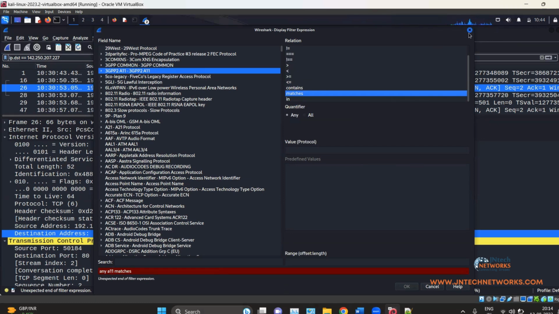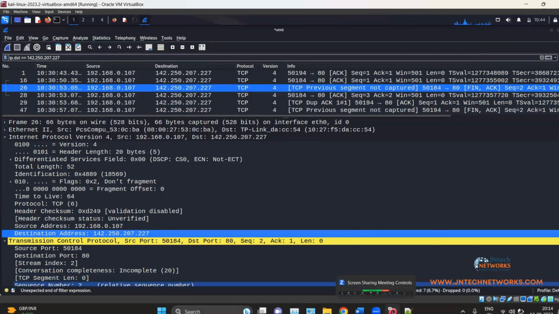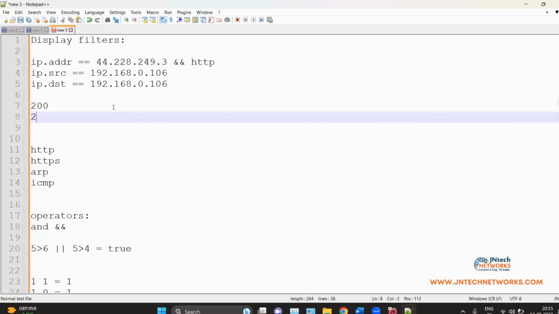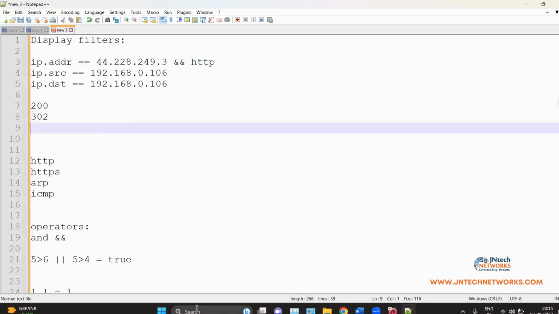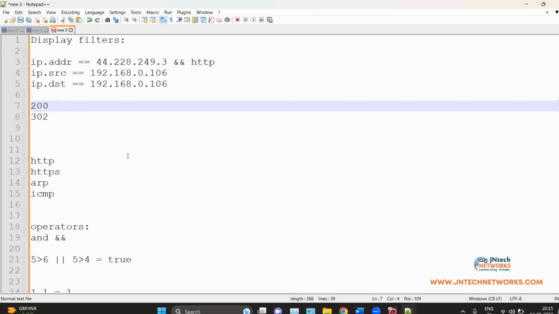Now, where we can use greater than or less than. Let's say here we have HTTP response code, right? So let's say if we have HTTP 200, we have 302, etc. So if you want to check packets of HTTP response code which is above 200 or which is equal to 200, then you can put these operators there also.